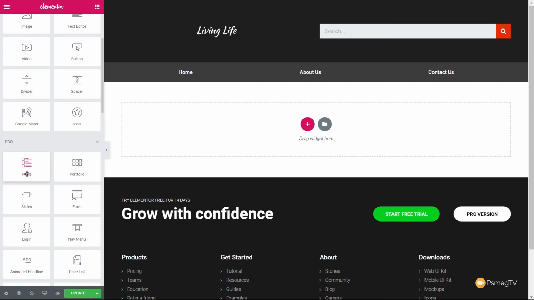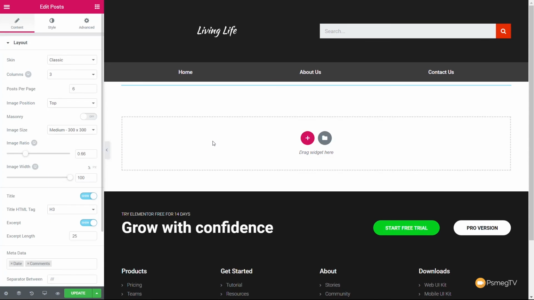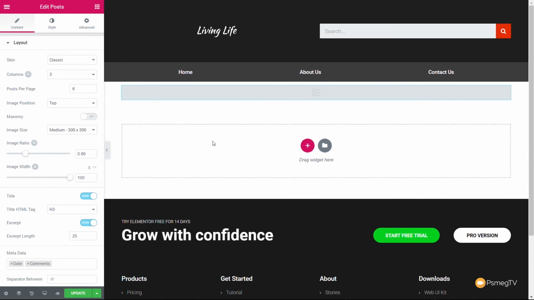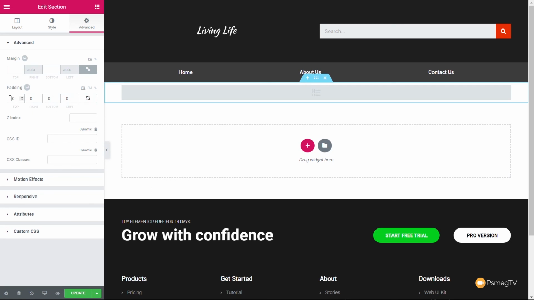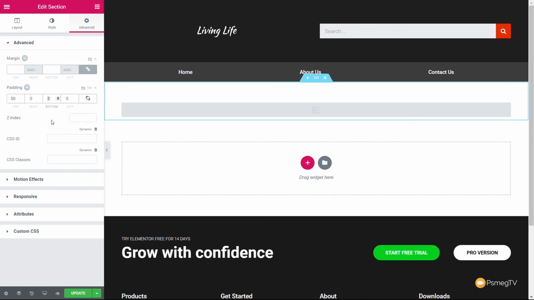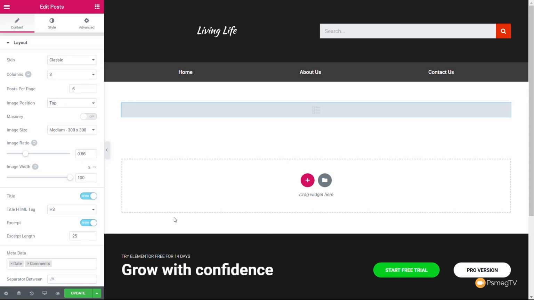And we're going to come down, we're going to choose posts. So we're going to drag and drop the posts in. Now, if you ever work with the post widgets, this is going to look pretty familiar to you. But we've got some extra controls. So first thing I want to do is just select this, put a bit of space above and below it. So we'll unlink the padding, 50 above, 50 below. Okay, so we're getting there.